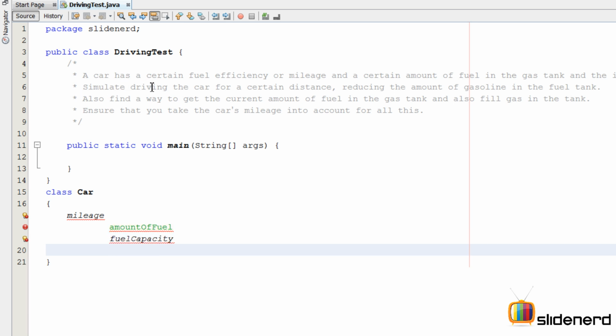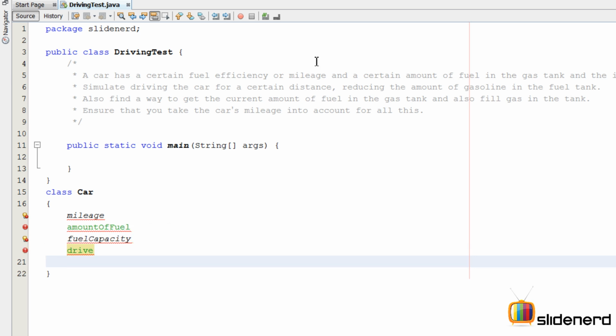Simulate driving the car for a certain distance. Remember, driving the car is a verb, right? So we need to have a method for that. I'm going to say drive here. This is going to be my action, reducing the amount of gasoline in the gas tank. Also find a way to get the current amount of fuel in the tank, and fill gas in the tank.